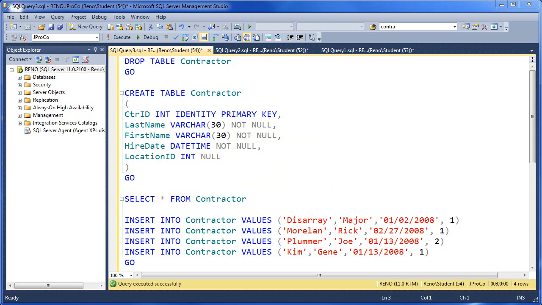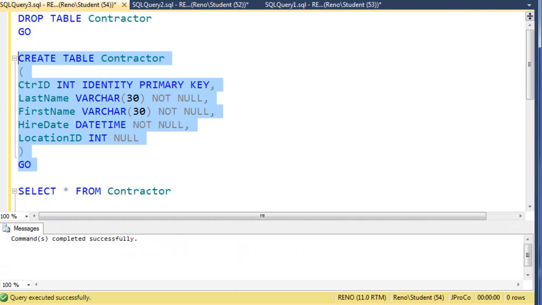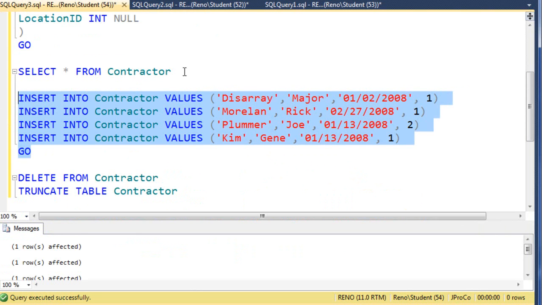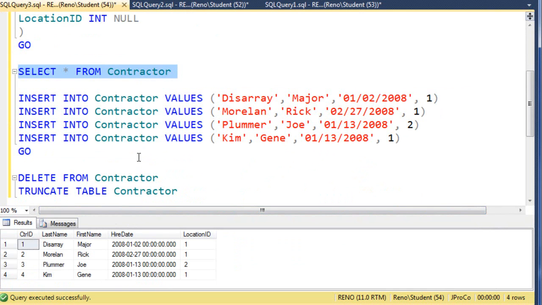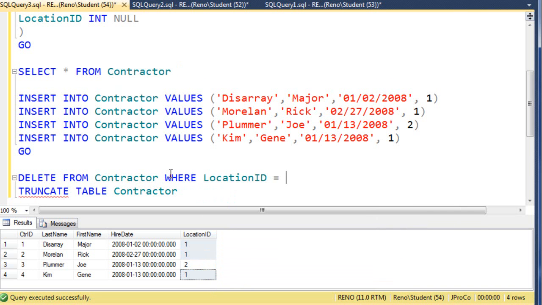Well, what's the difference that you can see? Let's start off by creating this table from scratch, inserting 4 rows of data, and then just ensuring that the data is there. And let's give ourselves some room. Now, what if we wanted to delete everybody who was in location 1? In other words, I have 4 records, and these 3 records from location 1 should be deleted, leaving 1 record remaining. Well, you can delete from the table name, and then say where location ID equals 1.